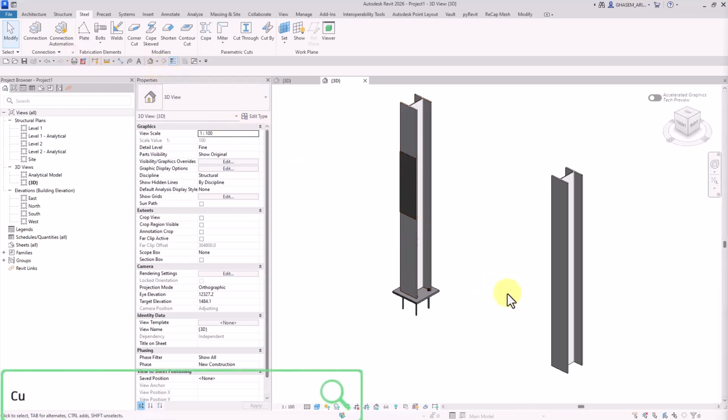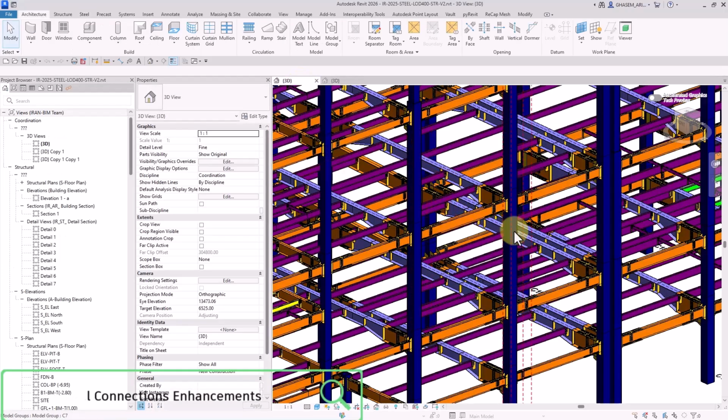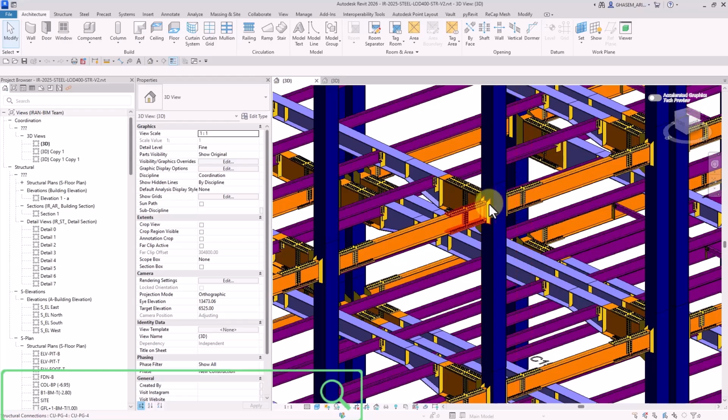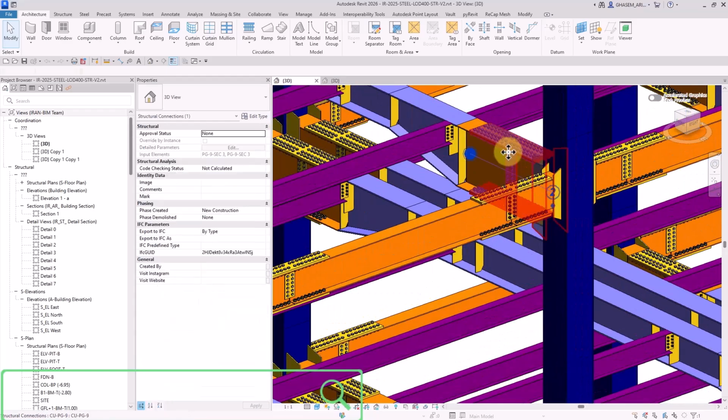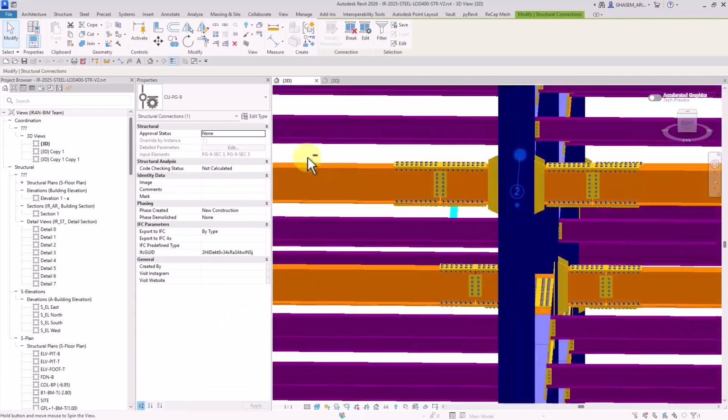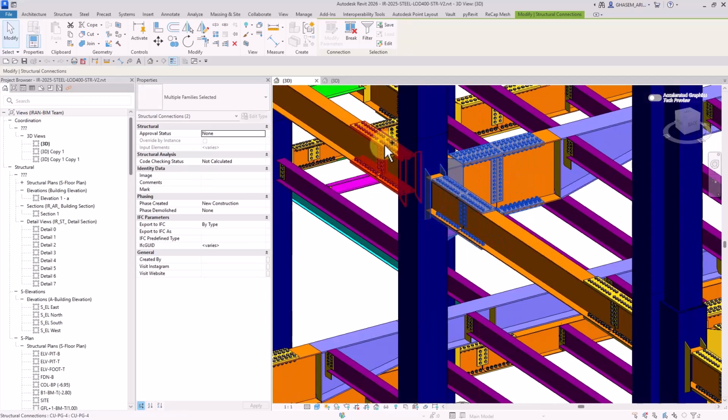Alright, guys, now we can talk about custom connections. Finally, in this version, we have something interesting and useful for them. Let's say we are working in a structural discipline. Alright, let me start by setting a section here.